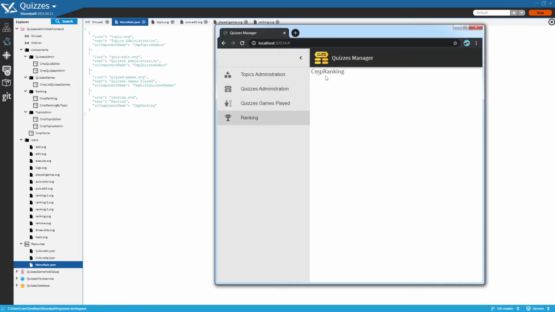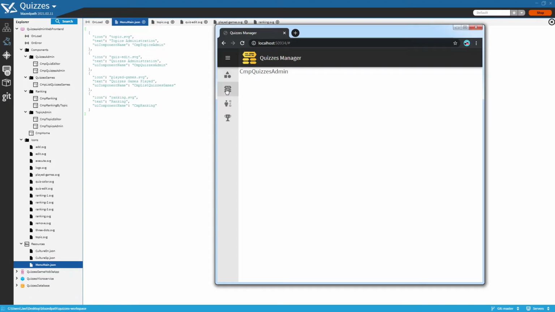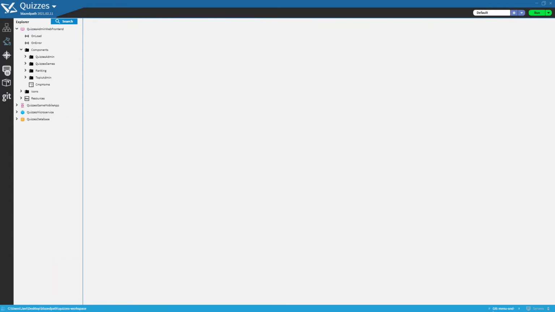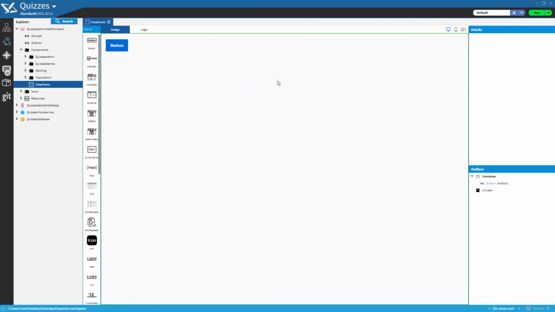So now that everything is pre-built, let's start by doing the final builds of each of the components. Now for the design of the CmpHome component, we are going to have a welcome text, an icon, and a logo for the application, a title, and 4 boxes. These are going to be the available options, each one with an icon and a text.